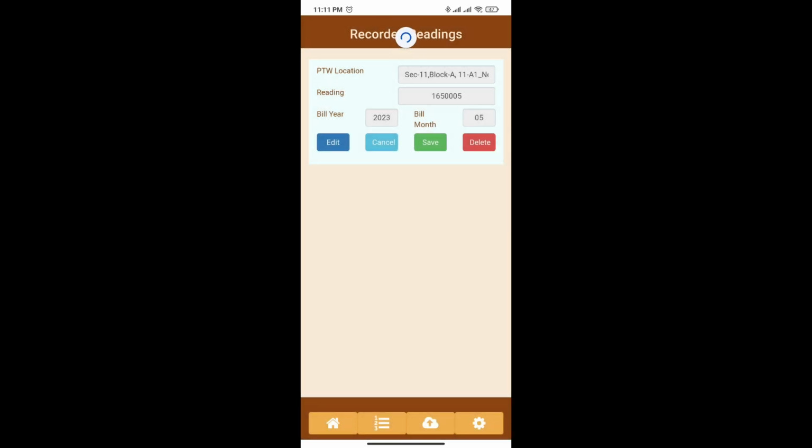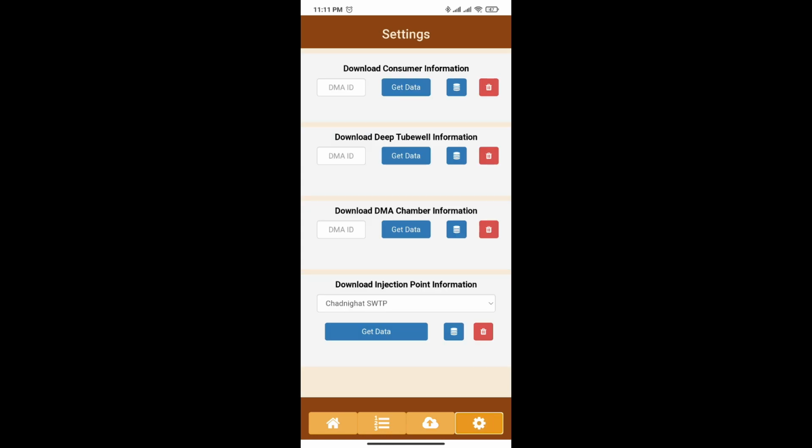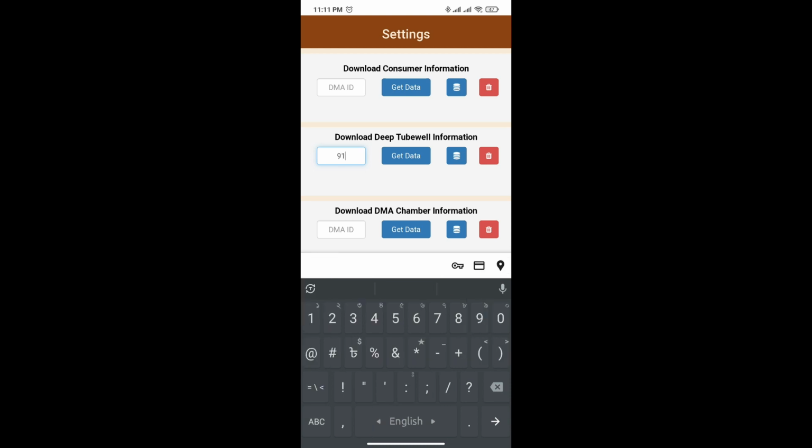And now if I want to upload this reading to the server, it says that for deep tube well there is one reading, and I can hit the upload button, but I am not going to do that. Let me do that for a fake DMA, which currently doesn't have any data with it.